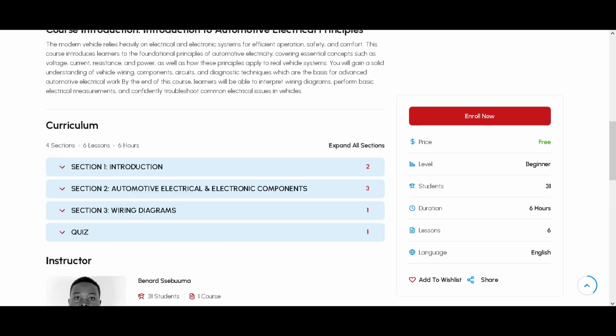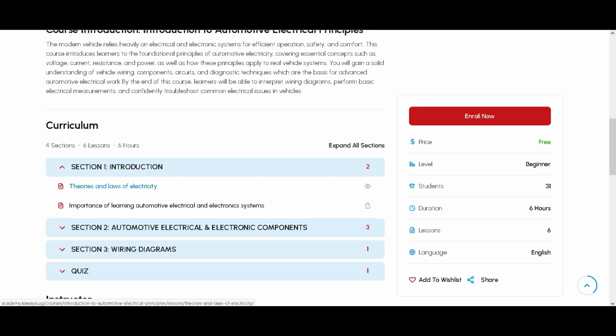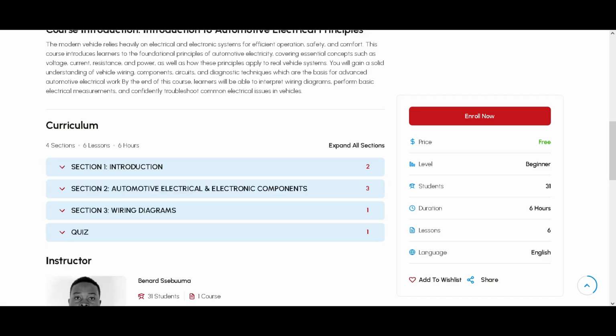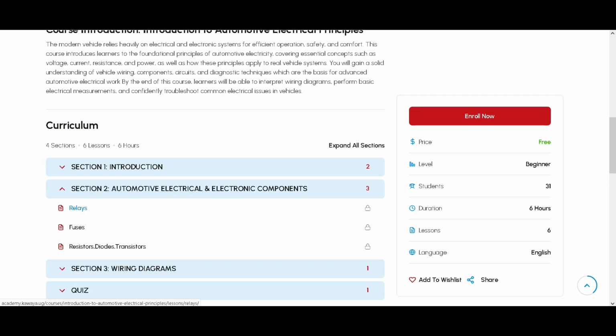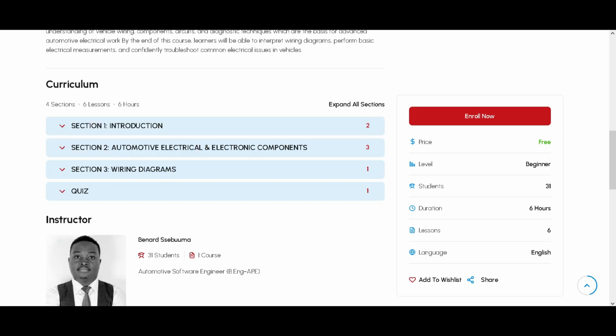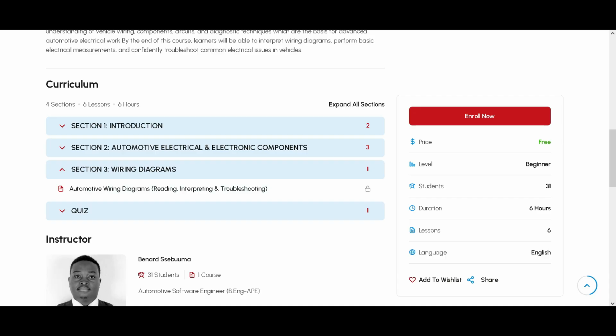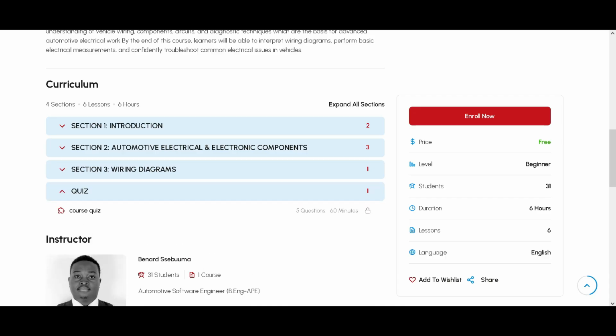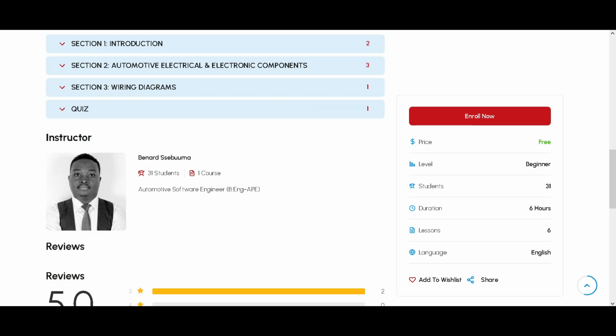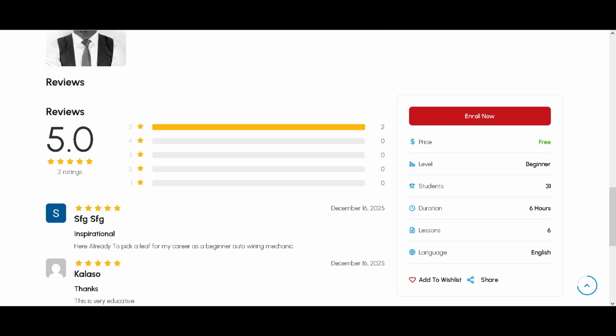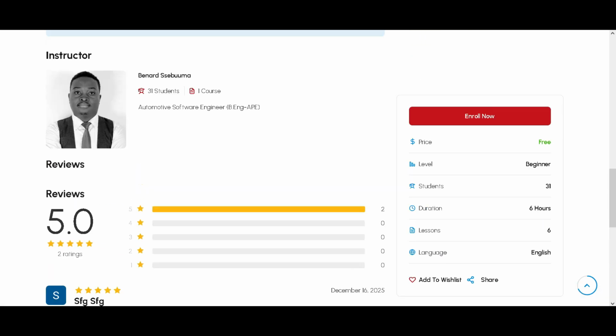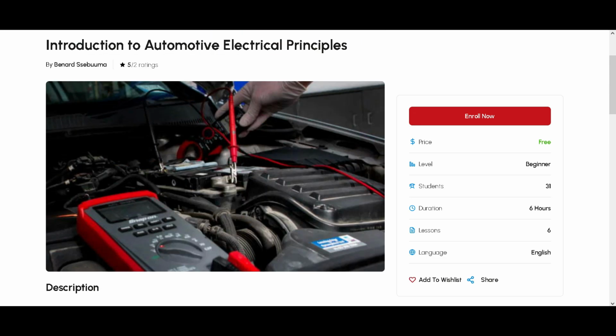So we have section 1, section 2, section 3. We have theories and laws of electricity. We talk about relays, fuses, resistors, diodes, transistors, and then the last section is about wiring diagrams. Then the very last part is about a quiz. Okay, so this is the name of the instructor, and here are a few reviews.